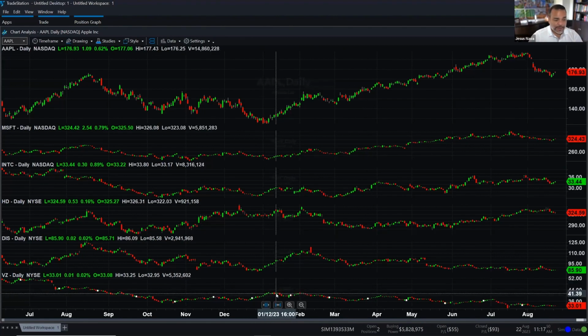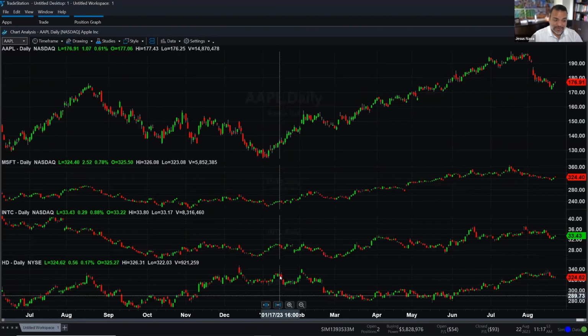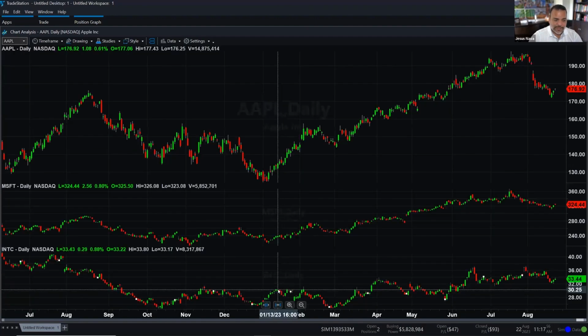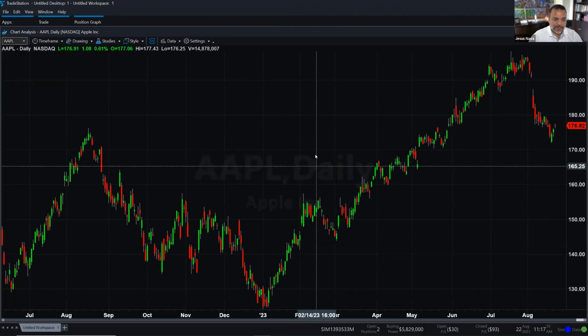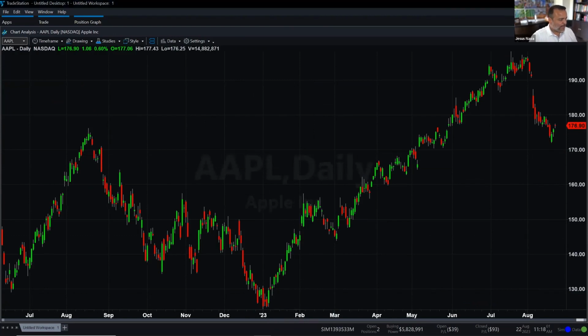You can also type in commands together. I'm not sure if you've tried that on your TradeStation, but let me remove all these symbols and show you one single line command. I'm going to type in 4 additional symbols. And the string is going to be like this: .isy MSFT, semicolon, semicolon, .isy Disney, semicolon, semicolon, .isy Home Depot, semicolon, semicolon, .isy Verizon.